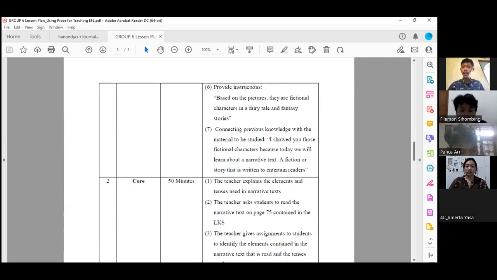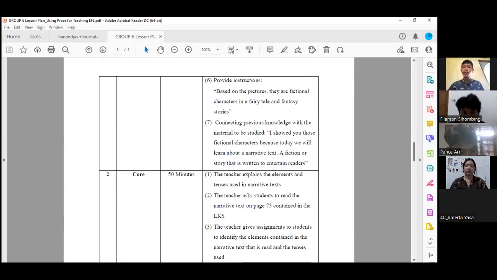Okay, the next learning activity is to provide some instruction. The instruction is based on the pictures. They are fictional characters in a fairy tale and fantasy stories. The last learning activity in the opening is connecting previous knowledge with the material to be studied.